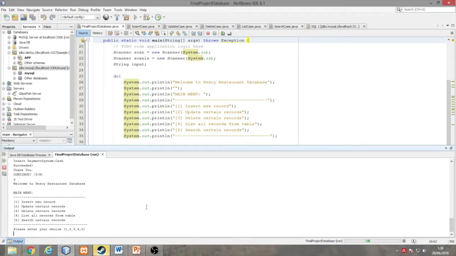Yes, let's try the third query. Delete certain records. Okay, input 3 and payment method again. Okay, and insert the payment ID to be deleted. Let's try the payment ID that we have previously changed. Okay, 1, 2, 3, 5. Okay, succeeded. Y. And we have deleted one payment method. Now let's try to search the payment method.